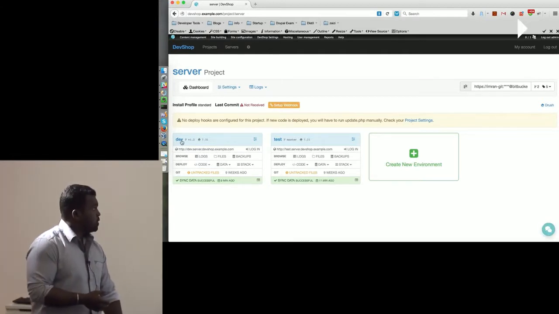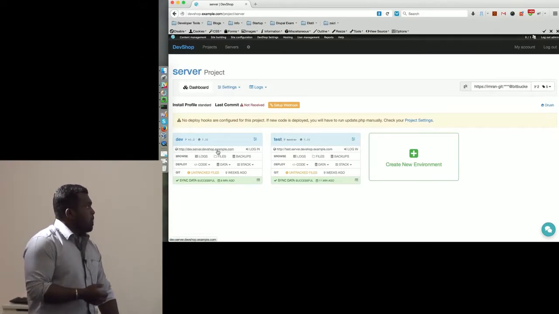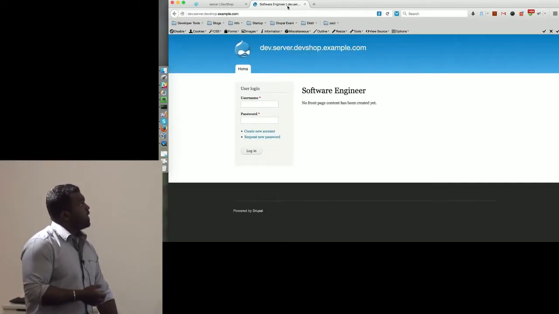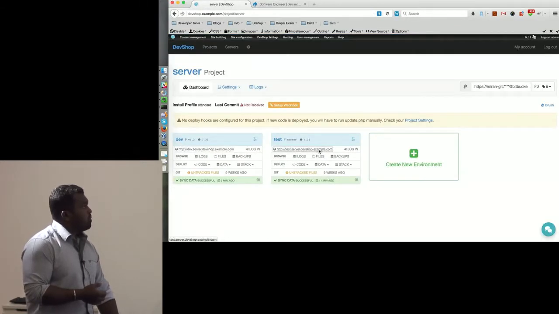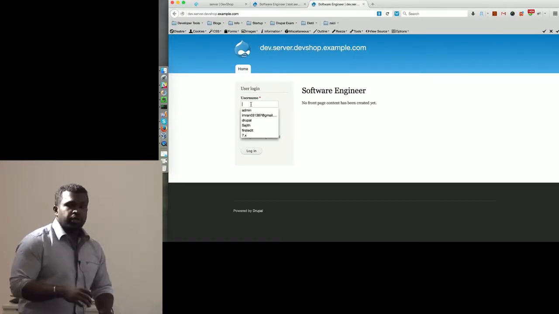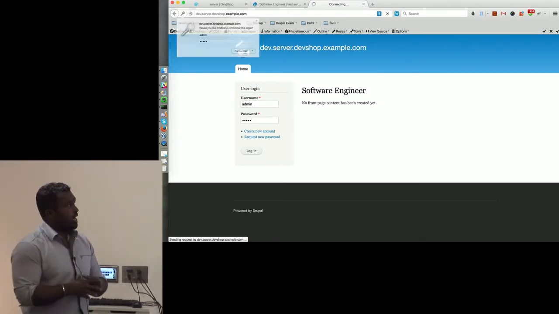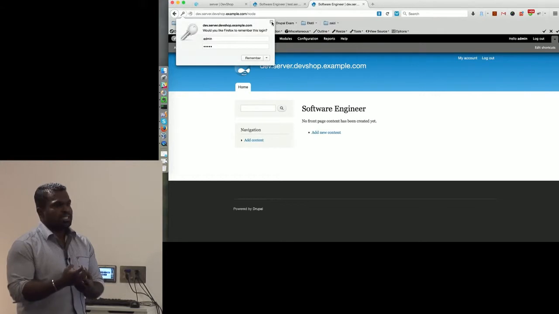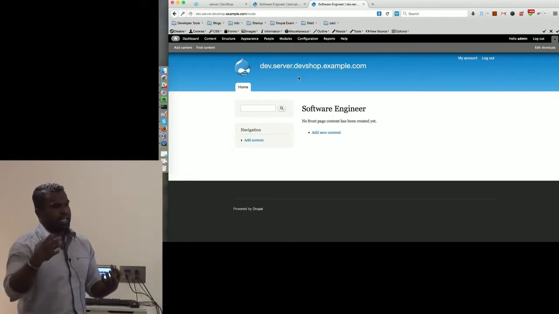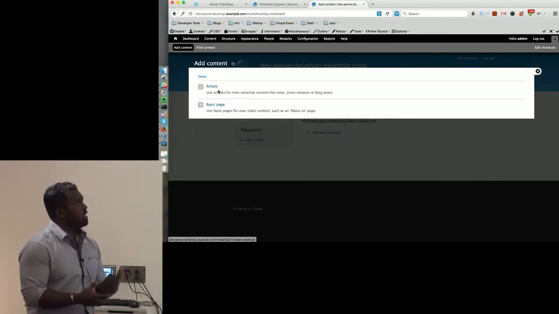So you can see here, this is my dev site, devserver.example.com, and this is my test site. You can see there is no data yet. So next what I'm going to do is put some data on my dev site, and after that I'm going to sync that database into my test database without logging into servers, by using DevShop.